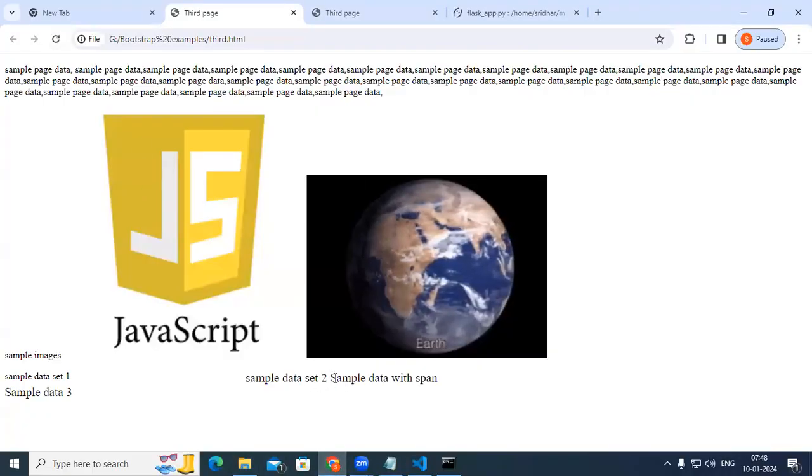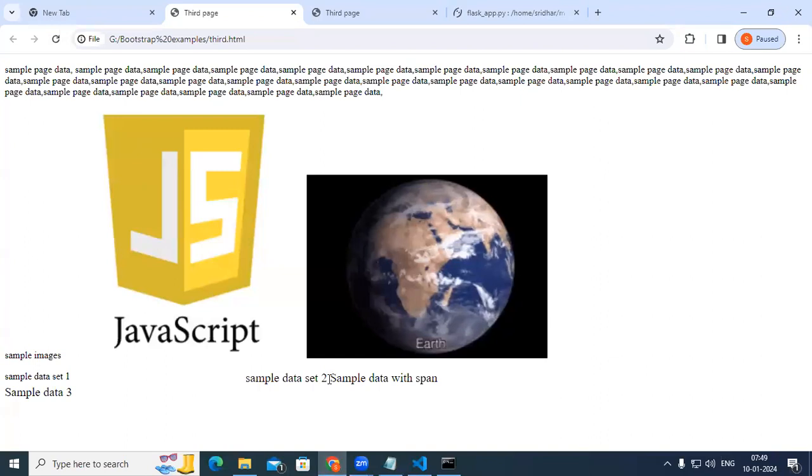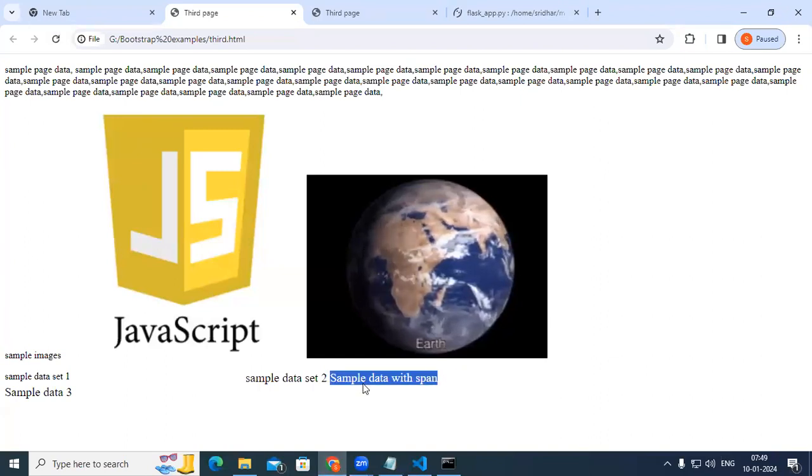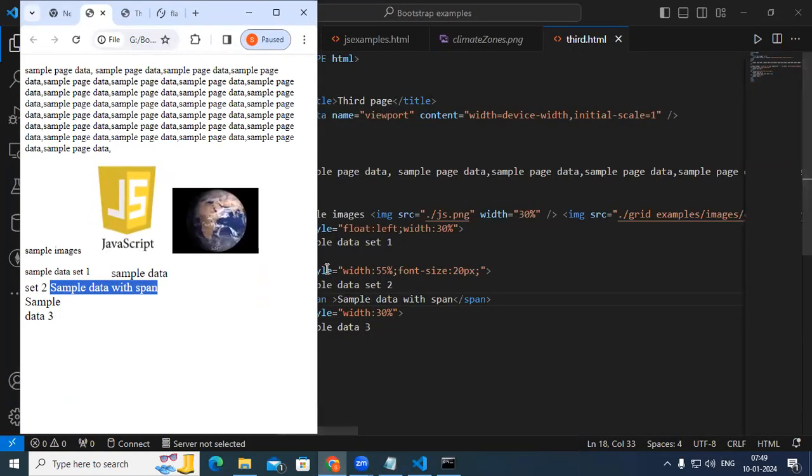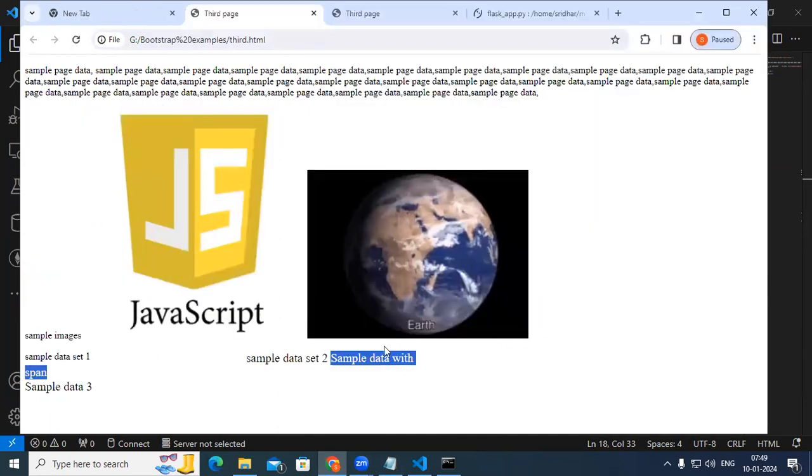It is coming along with this only. It's not coming on a new line. That means it's inline. It is not going to start on a new line; it's part of this particular thing. When you resize, what will happen? No change in that case. It is with that only, and it's wrapping with the same data. That's why we call this inline.